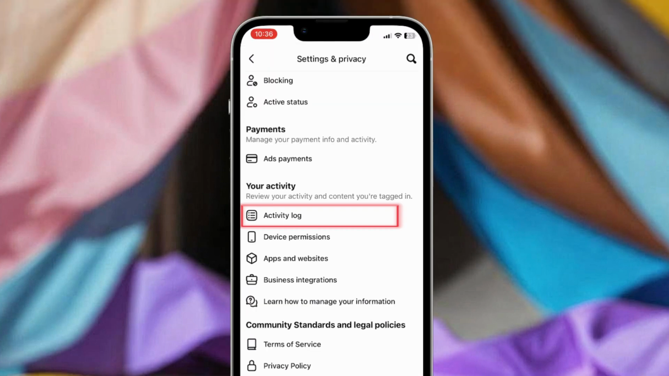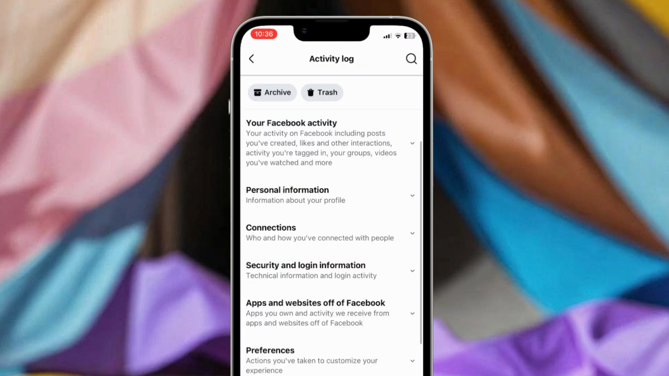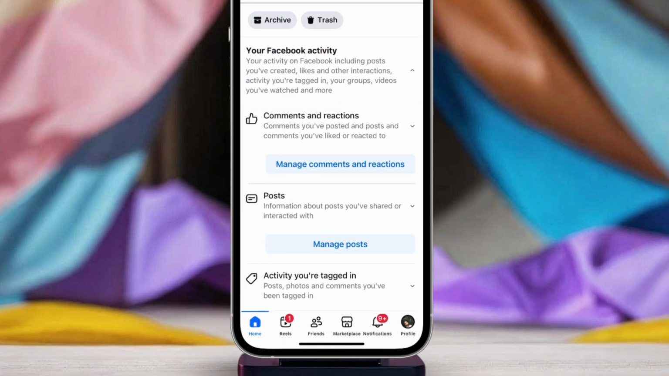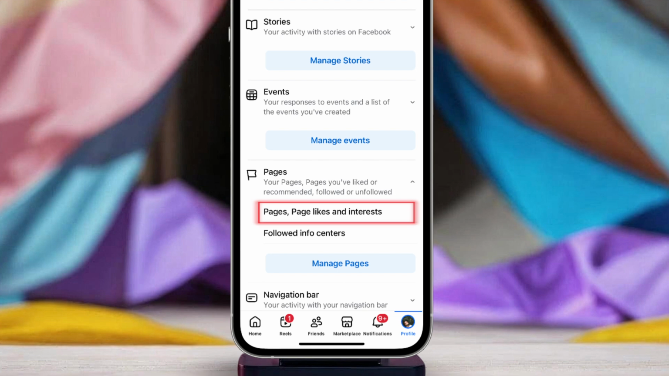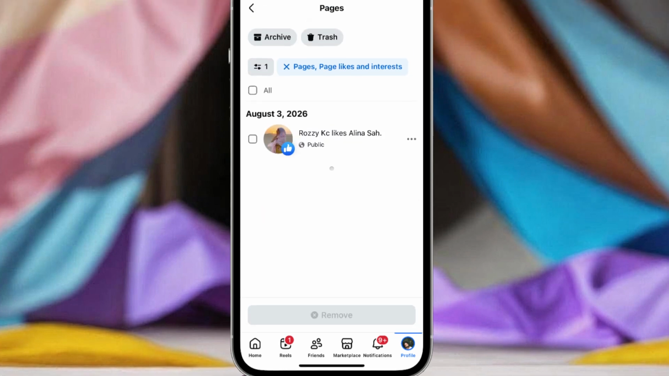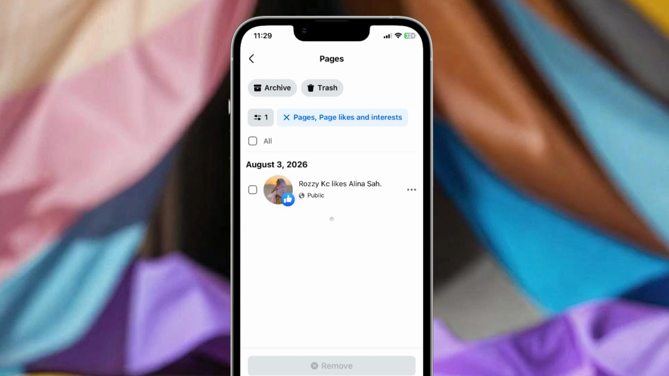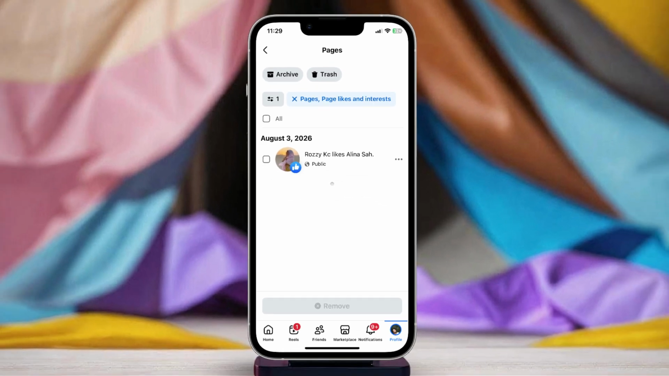Next, select Activity Log. Under Your Facebook Activity, scroll down and tap Pages, Page Likes, and Interests. Here, you'll see a list of all the Facebook pages you've liked. And that's it. That's how you can find your liked pages on Facebook using either the mobile app or the desktop version.